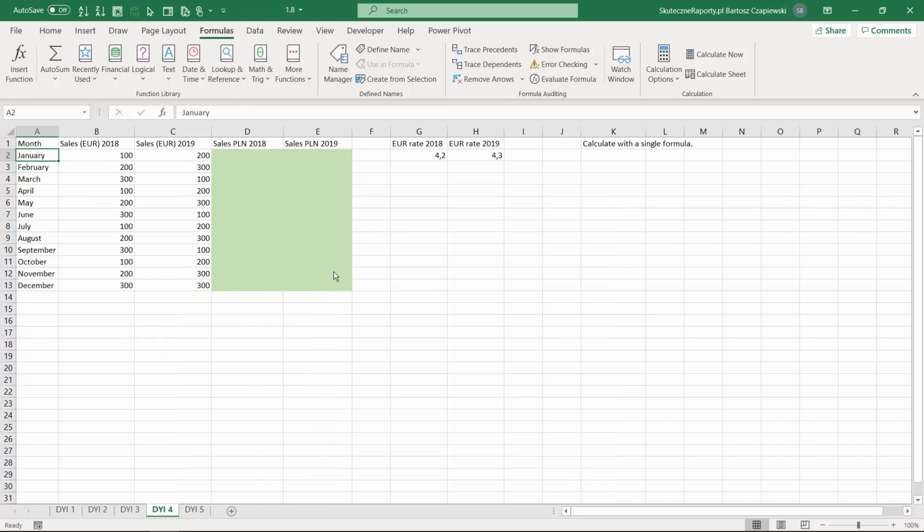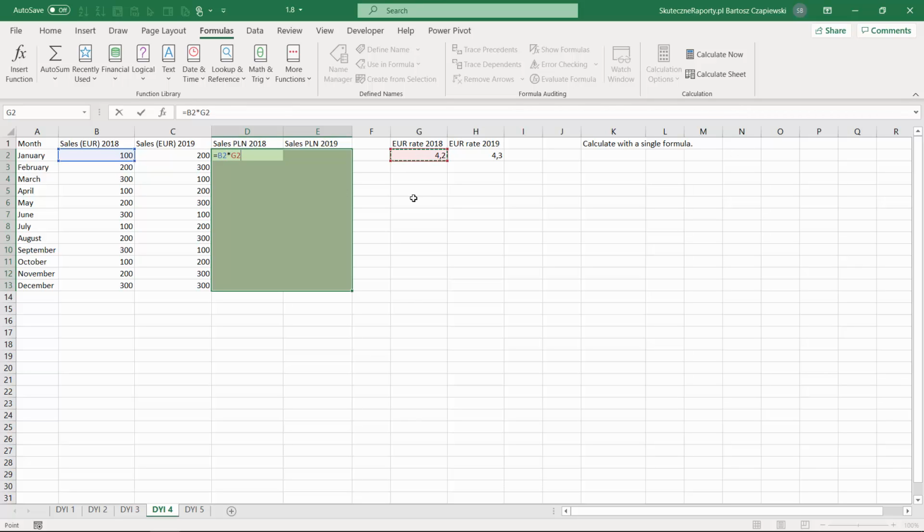In the fourth exercise, we are going to create a single formula that will translate the amounts from the euro into PLN, which means Polish zloty. So to do it with a single formula, you first need to select the whole area where the formula will be placed, and then we can start writing the formula, which means let's take the 2018 amount in euros and multiply it by the exchange rate.